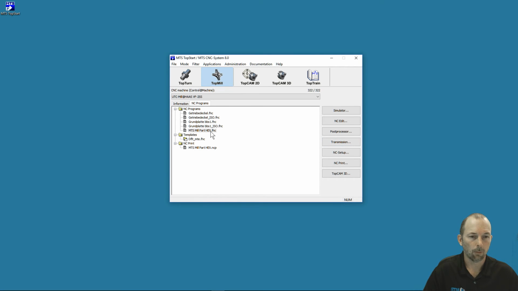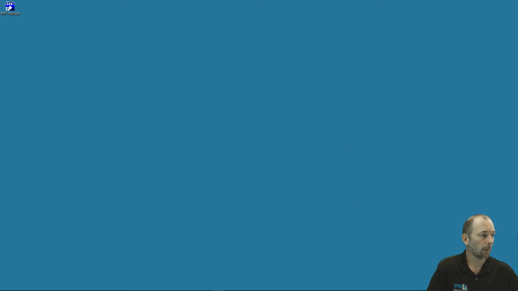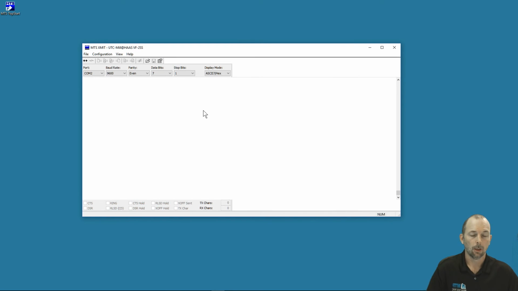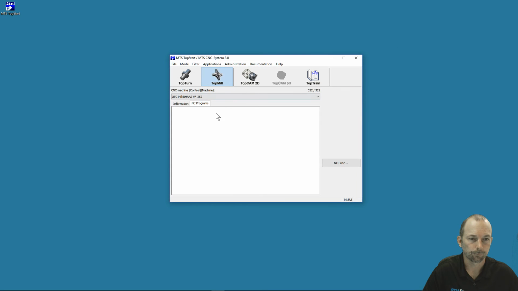Transmission, if I want to remember the days of DNC, if I want to transmit that program and put it directly onto my CNC machine, within our simulation software, we have the ability to do that. We can set the port, baud rate, parity, things like that, in order to communicate directly with our controller and place the program directly onto our CNC machine without the need to go into a different piece of software to do that.